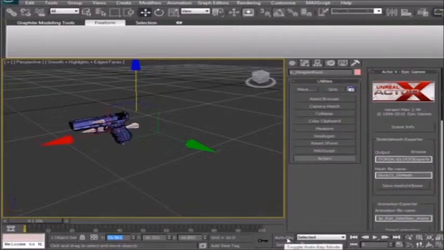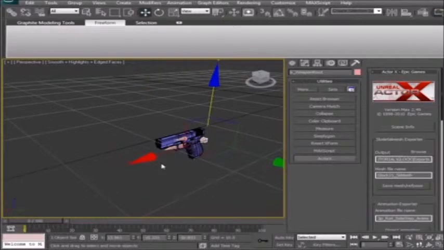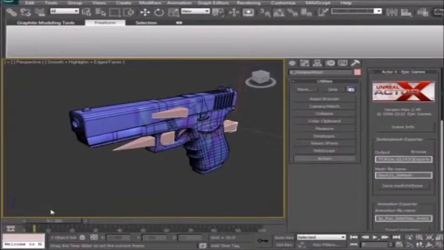Make sure that I'm not on auto grid. I don't want this to animate. If you look, there's no animation in the gun. It was moving because it was linked to that weapon socket, but it in itself is not moving.